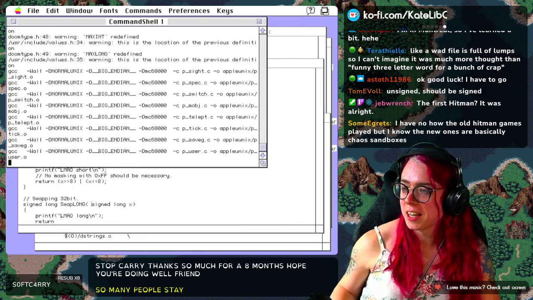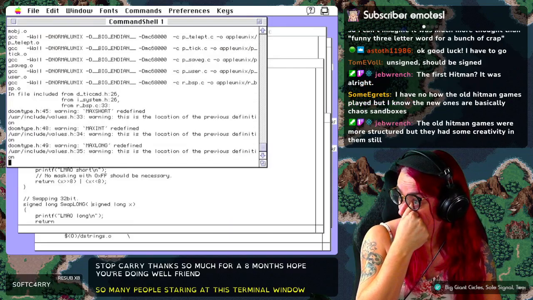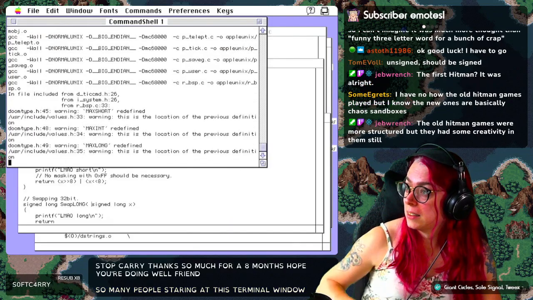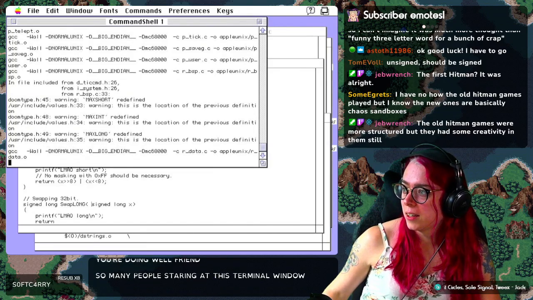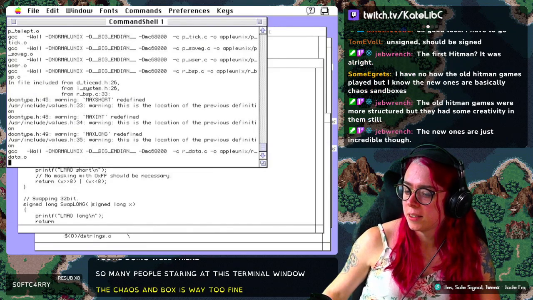So many people staring at this terminal window. So Chaos Sandboxes is a way to define it. Okay, got it.